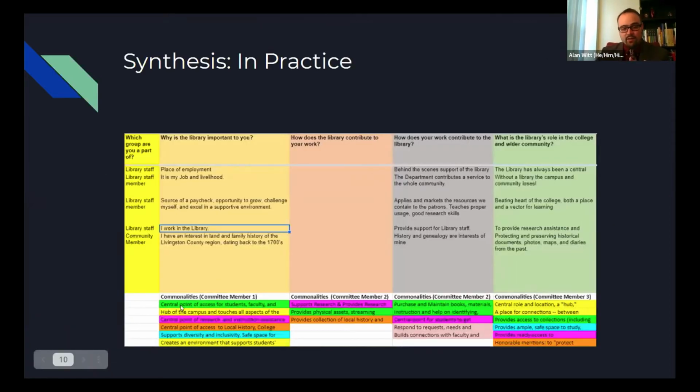You can see down here, central point of access for students, faculty, and staff is something that pulled together several statements in that column where people had written similar things. Some said central point of access for students, some said for staff, some said a social hub. But we took those statements and wrote out a kind of statement that encapsulated as many things within the theme as possible.